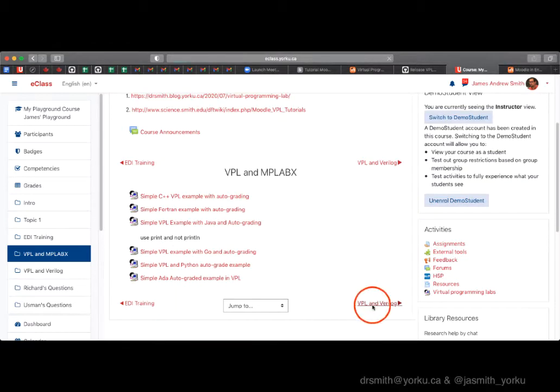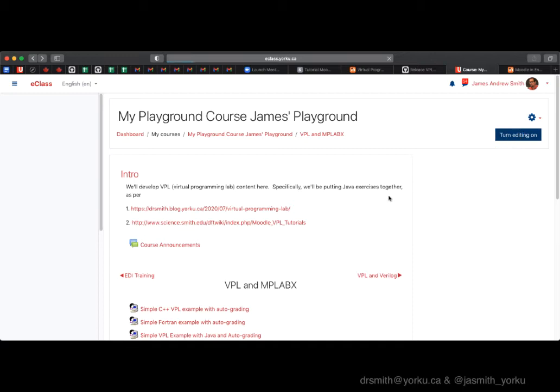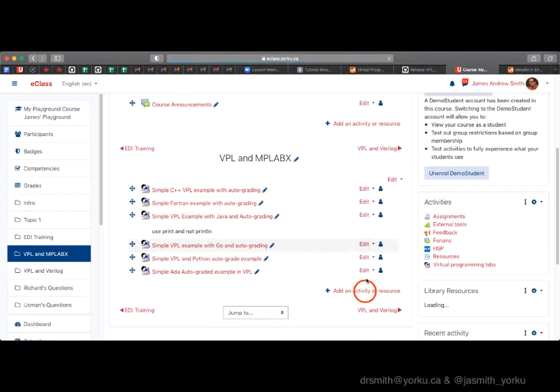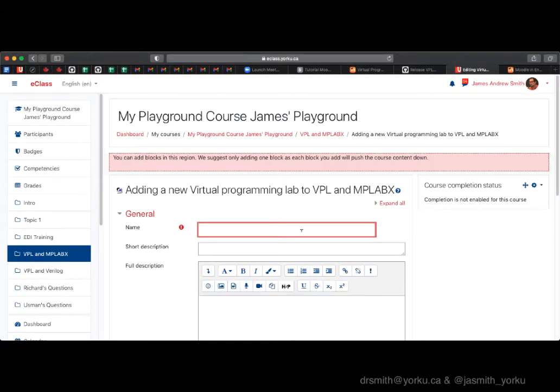All right, so let's take a look at a virtual programming lab assignment in Moodle for Matlab or Octave. So I'm going to turn editing on. I'm going to add an assignment right here. We're going to add a virtual programming assignment. And in MATLAB, we could use MATLAB Grader, but because I'm using virtual programming lab for all sorts of other programming languages, especially Java, I might as well show it here.